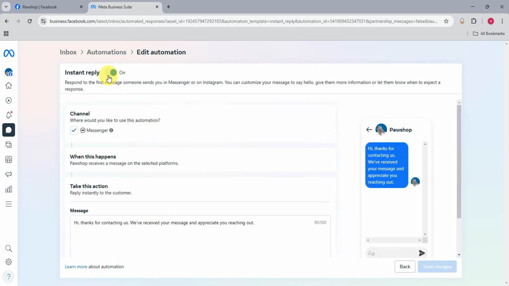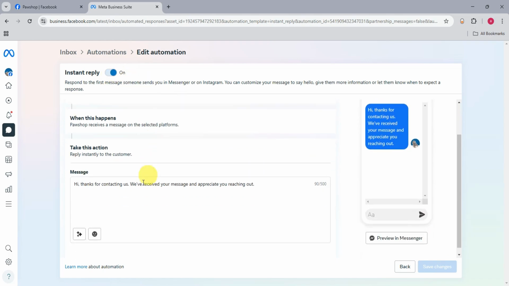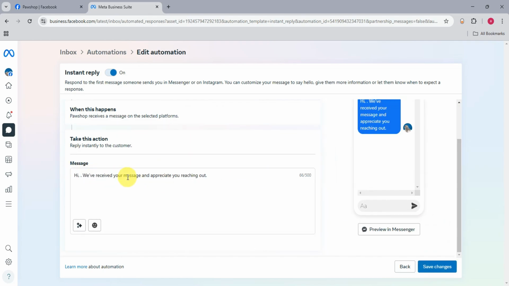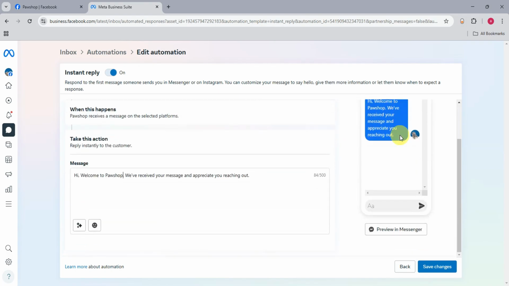As you can see, we just need to toggle this on, choosing the channel. For this one, Messenger, and right after we have the message in here. Just feel free to update this, for example, welcome to Pasha. And you should be able to see the preview over here. Once you're done, you'll just have to click on Save changes.